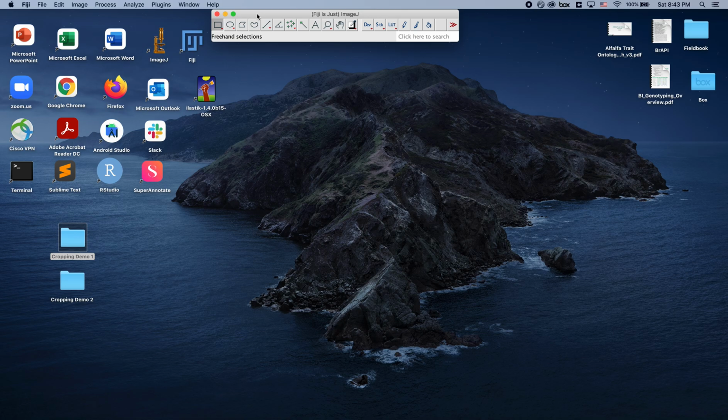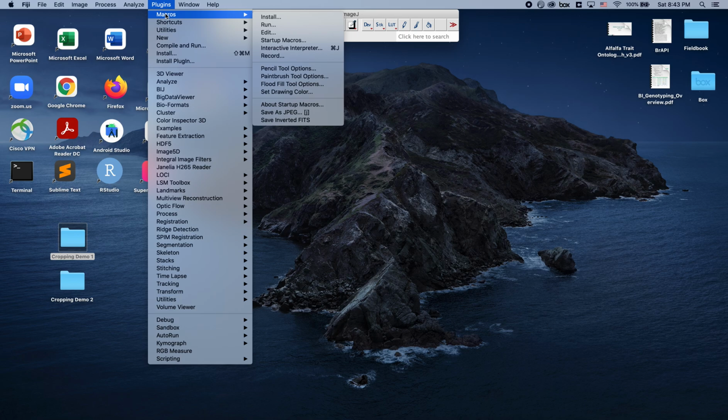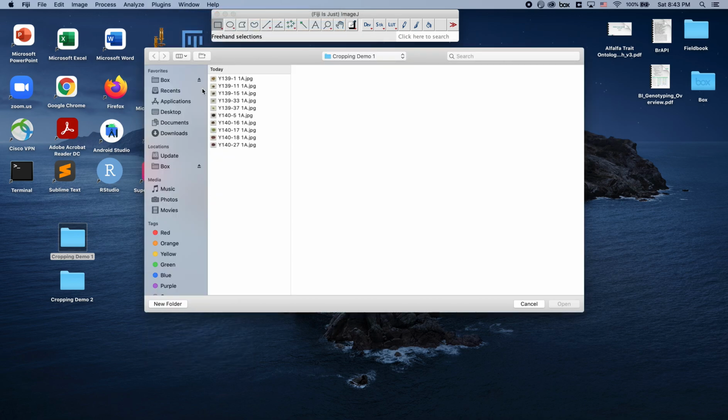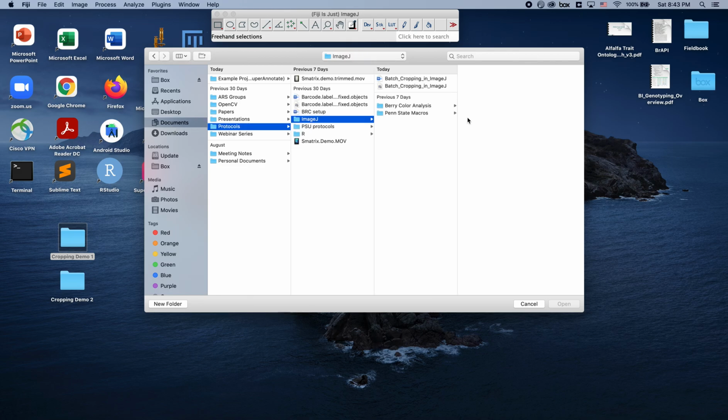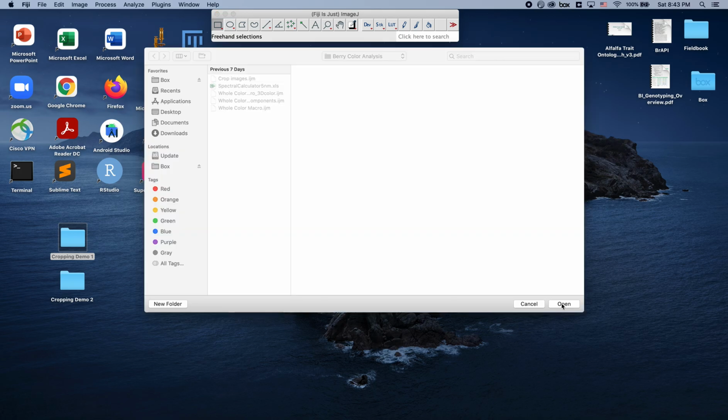So to start this up, we'll go ahead and we'll go to Plugins. And because it's a macro, we go to Macro and then Run. And this macro is available through the link in the description box below. You can download it yourself, but it's going to be this Crop Images macro. So we'll go ahead and select that macro.